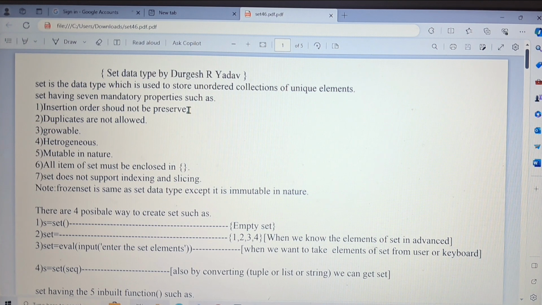It means the order of insertion is not preserved in case of set, but in case of tuple and list, it is preserved. Then the second point, duplicates are not allowed. It means we cannot store duplicate items in the set. But in case of list and tuple, if you remember, we can store duplicate items.